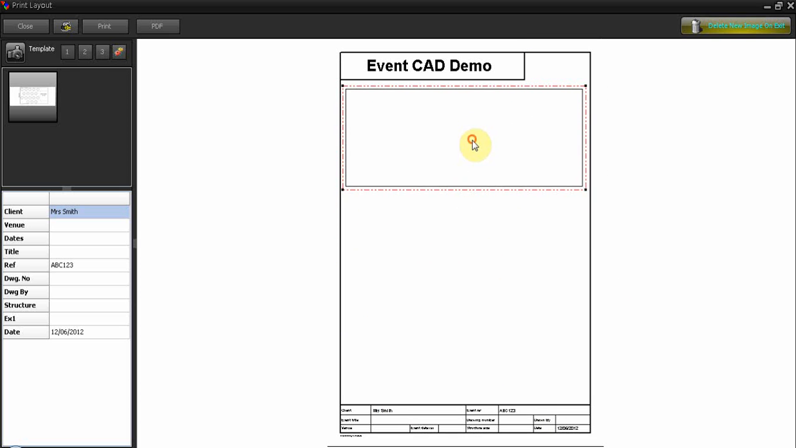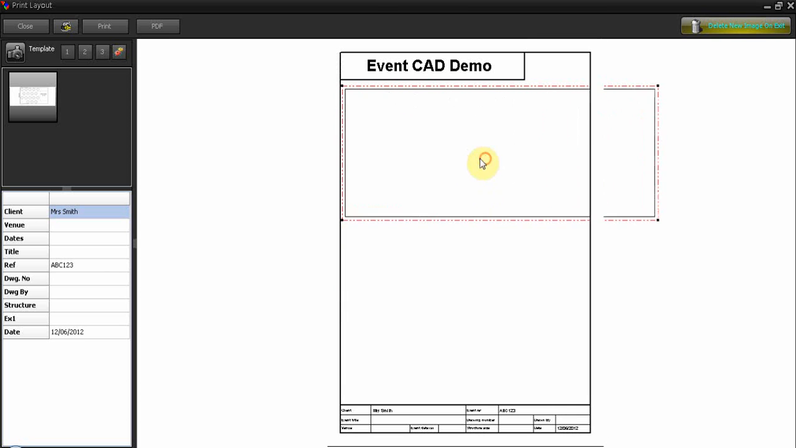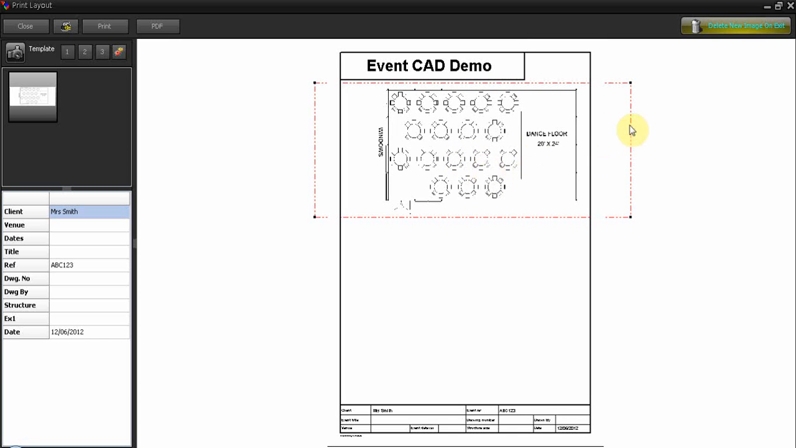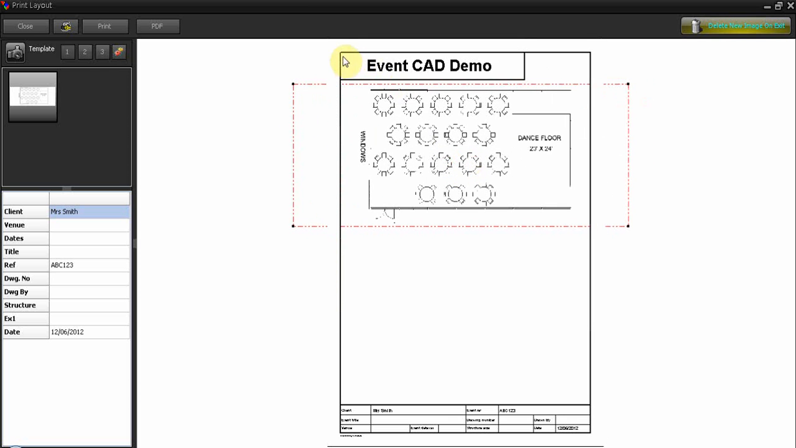You can pick it up and move it with the left mouse. And if you use the right mouse and go forwards, you'll make it larger. The red square won't be there when you print, so don't worry about that. Just make sure that the drawing itself is within the bounds of the template.